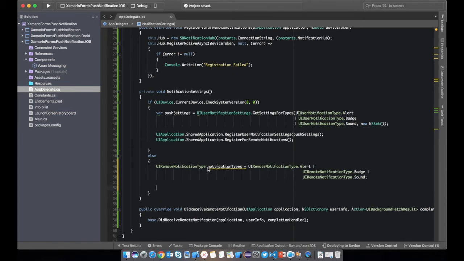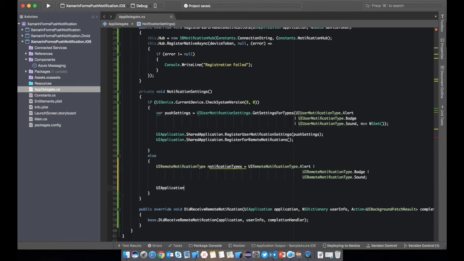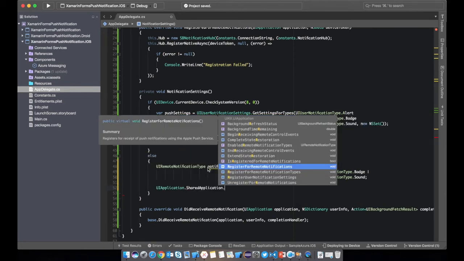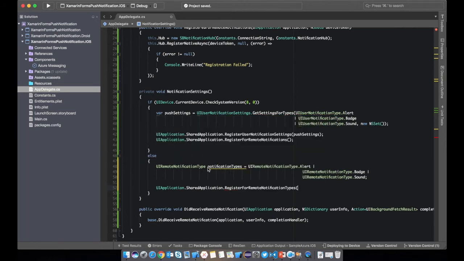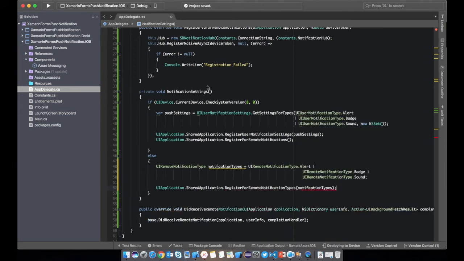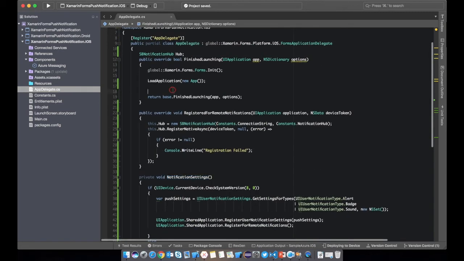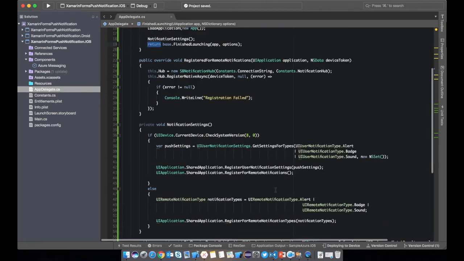And we'll just pass this for remote notification types. So UIApplication.shared.application.register for remote notification types. So we just pass the notification types enum. So this is the setting, and we'll just call this method in our finish launching. So this is the basic setting.